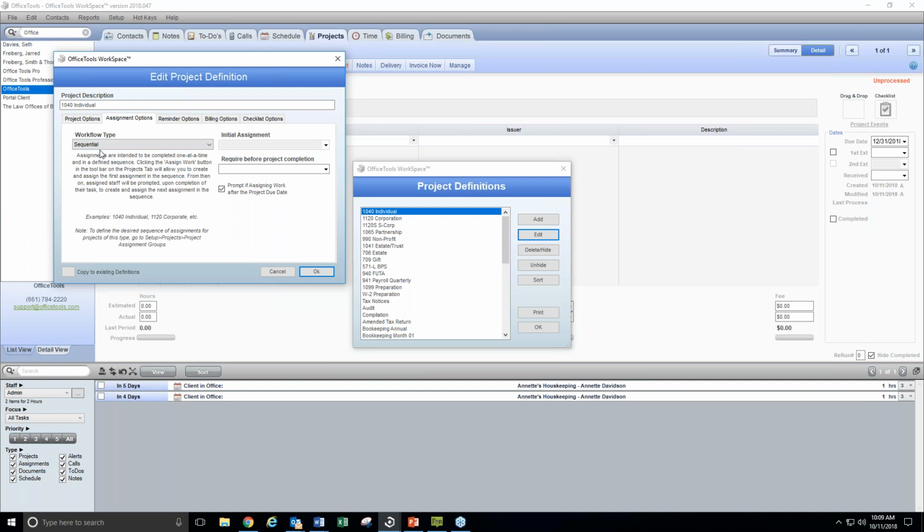Having this configured to sequential, in so many words, you're saying OfficeTools, I only want one staff member working on this particular project at a time. If Shantae is working on the first assignment, Brandon would not be able to work on assignment 2 until Shantae has completed his assignment and then escalated that project to Brandon. So once again, 1040 individual, this is the particular project definition we're using for the example, with the understanding this is the example for sequential.